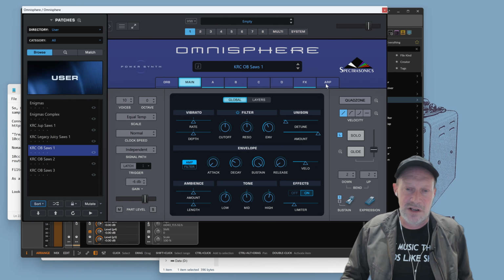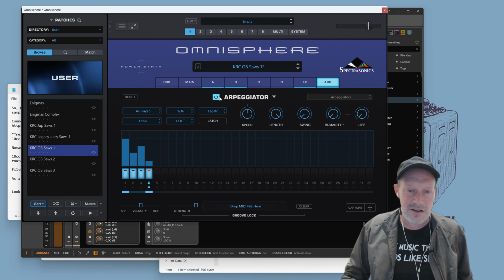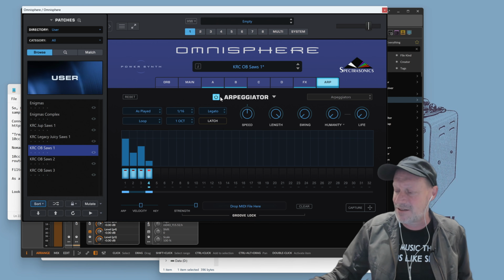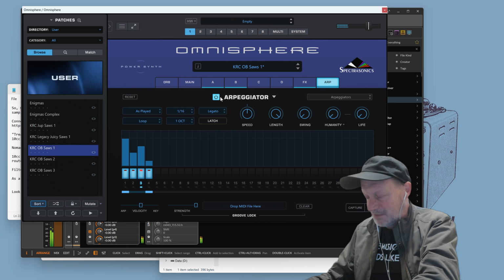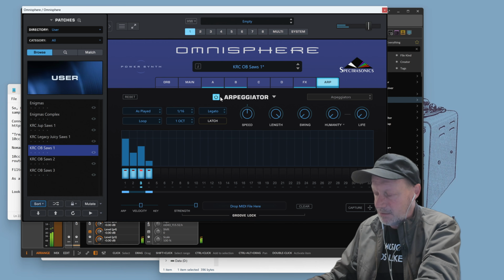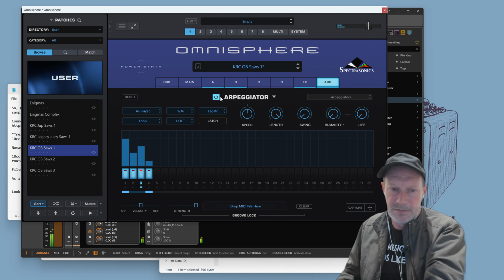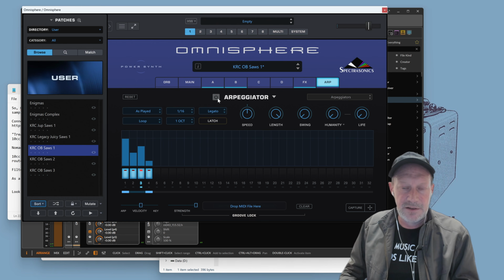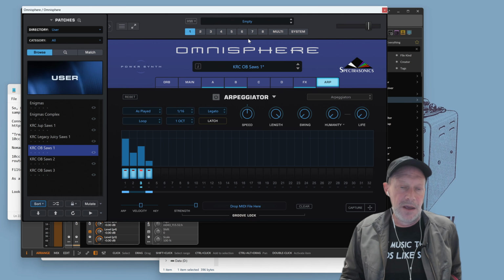It has an extremely interesting and sophisticated arpeggiator. Do we dare just turn it on? I didn't design this patch to arpeggiate. Yeah, so that works. And it also has a multi-mode.